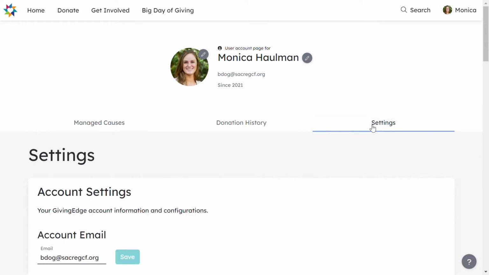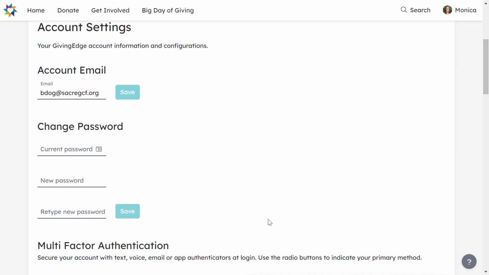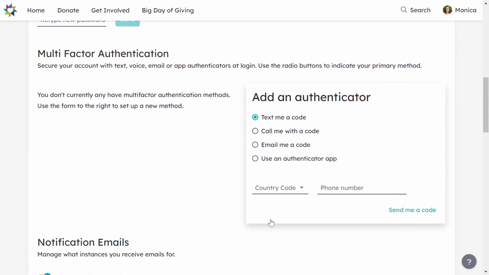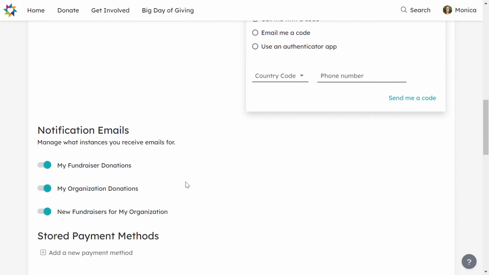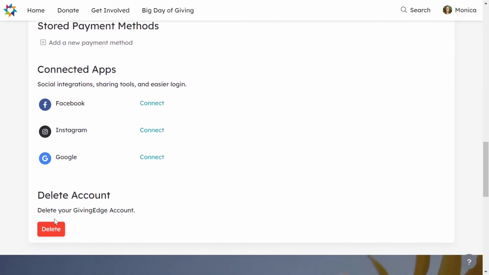And then finally, Settings. This is where you will manage the settings for your personal login page. You can change your email, change your password, add multi-factor authentication, and manage what notification emails you get. So that's something to remember if you want to only be the one at your organization to get certain emails. Each individual person with their own login would have to log in and change their preferences themselves. Any stored payments I have, any connected apps, or I could delete my account there.